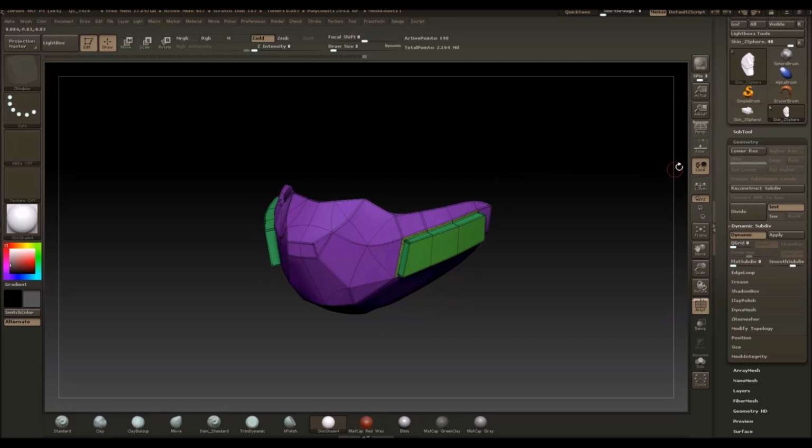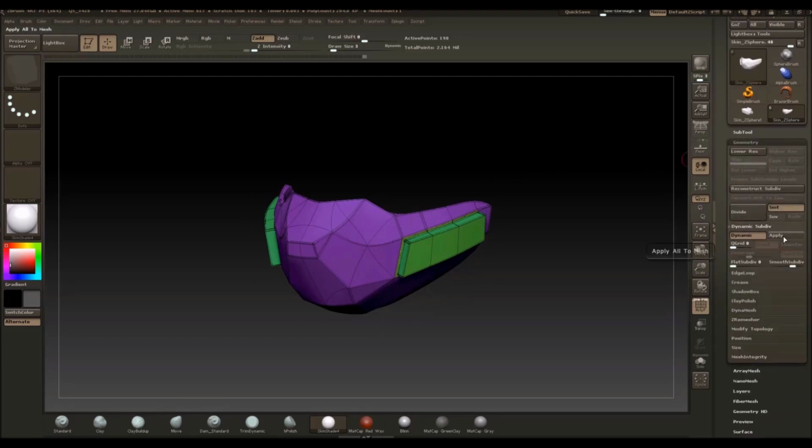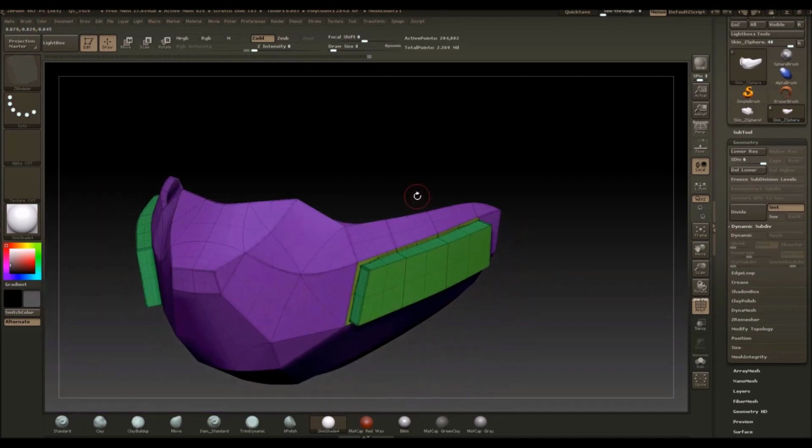Now with that finished, we want to do some of the final tertiary details. So we're going to turn this back into a Dynamesh. Before we do that, we have to hit apply on the dynamic subdivision because that finalizes it. It's almost like collapsing the stack. So now we're going to go into Dynamesh.